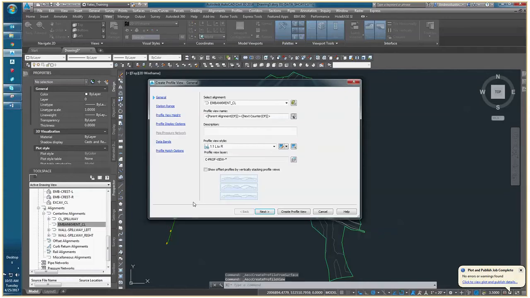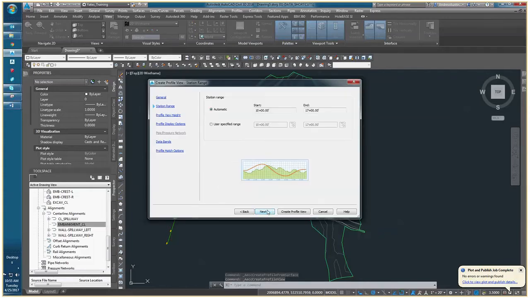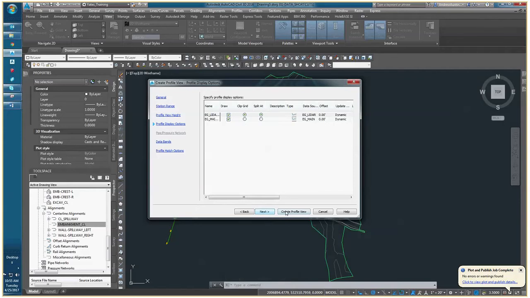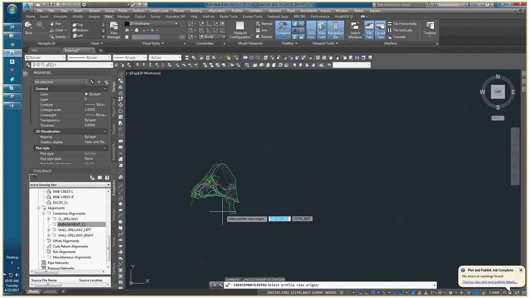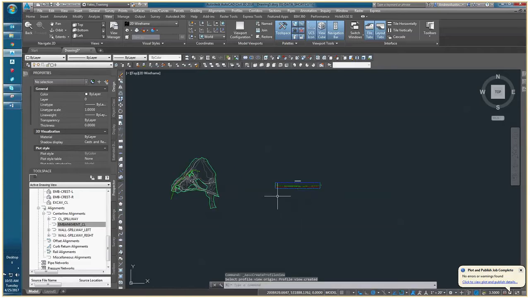And from here, I'm just going to choose the defaults. I could go next, next, next, but I'm not going to worry about any of that. I'm just going to hit create profile view and then select a location just outside of my existing grade to drop that alignment profile view.